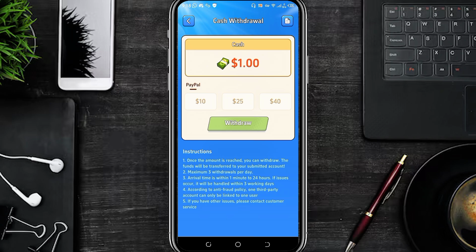Maximum 3 withdrawals per day. So you can make 3 withdrawals per day. That's the maximum you can make per day. Arrival time is within 1 minute to 24 hours, which means it might not be instant, but at the same time it still works within a 24-hour range. If issues occur, they will be handled within 3 working days.